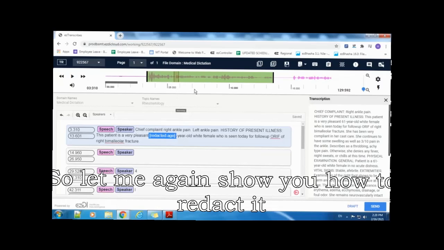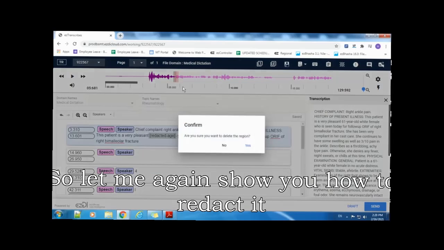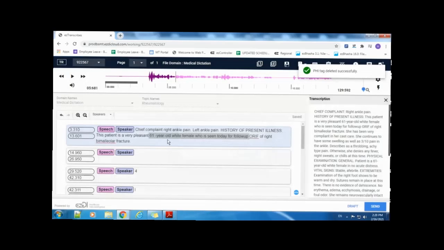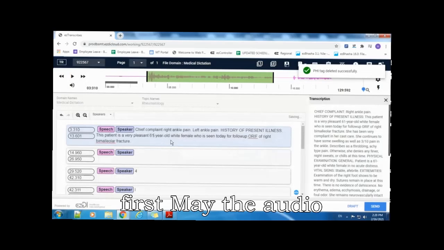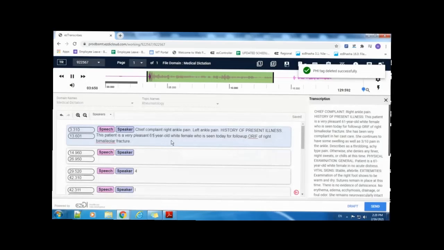So let me again show you how to redact it. First, play the audio.